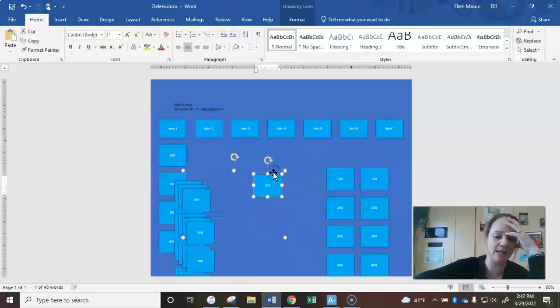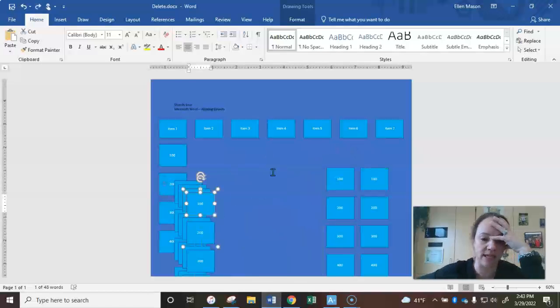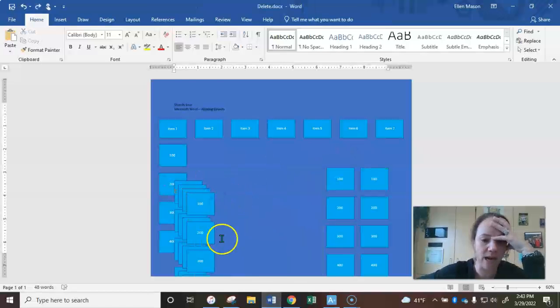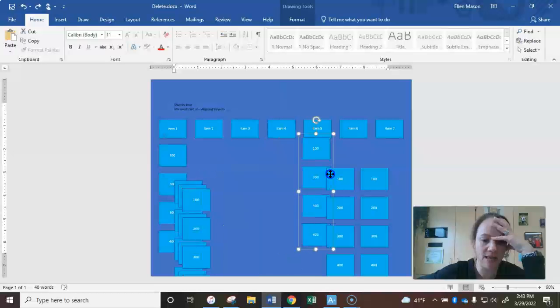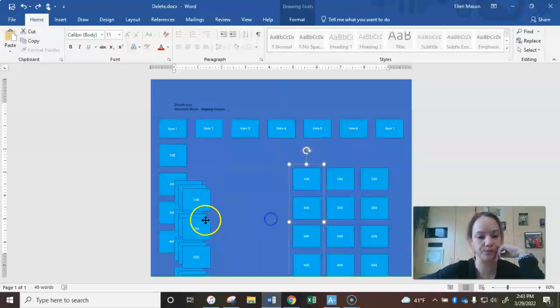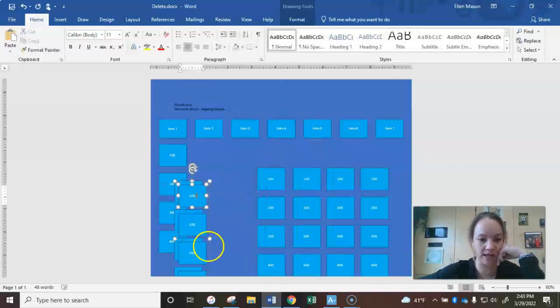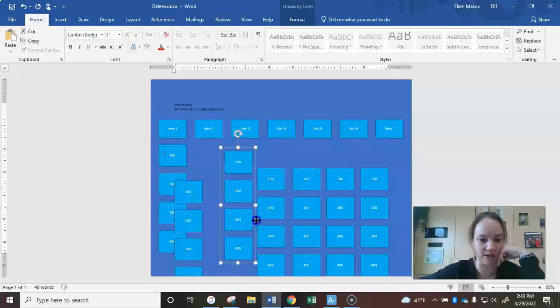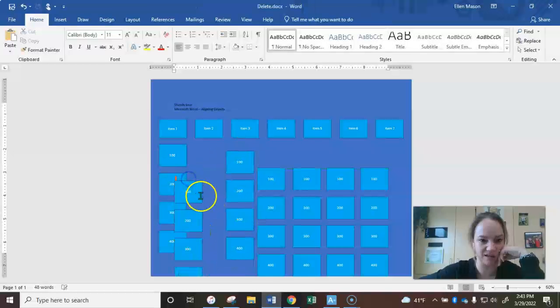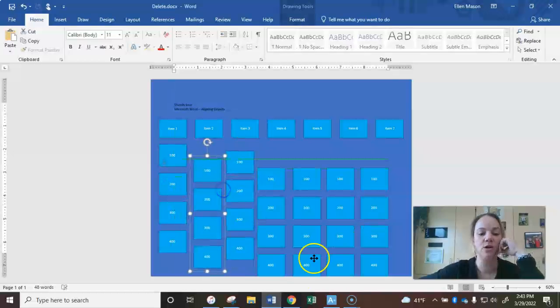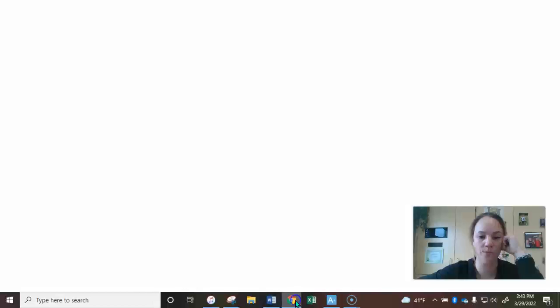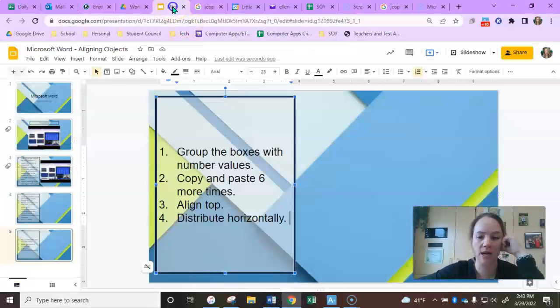Oopsie, if you ever make a mistake, just hit Control Z. That keeps happening where I keep accidentally grabbing that top box. So make sure none of the boxes themselves are accidentally selected. So I just keep deselecting those. This is kind of a pain. Sorry, guys. I wish there was a way to not select this. Okay, so now what do we got next?